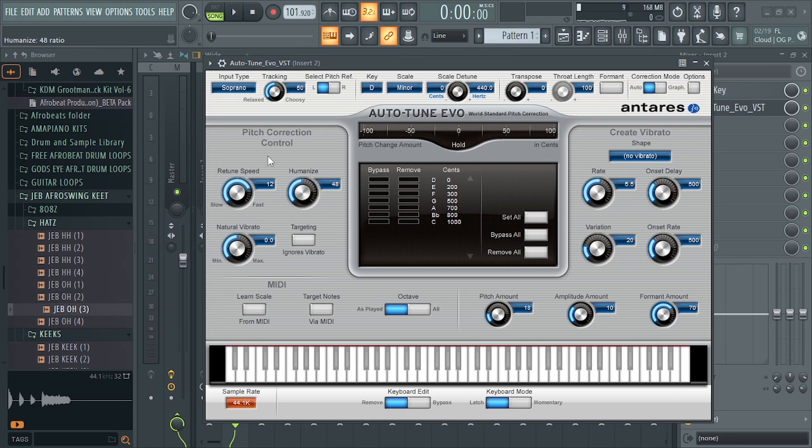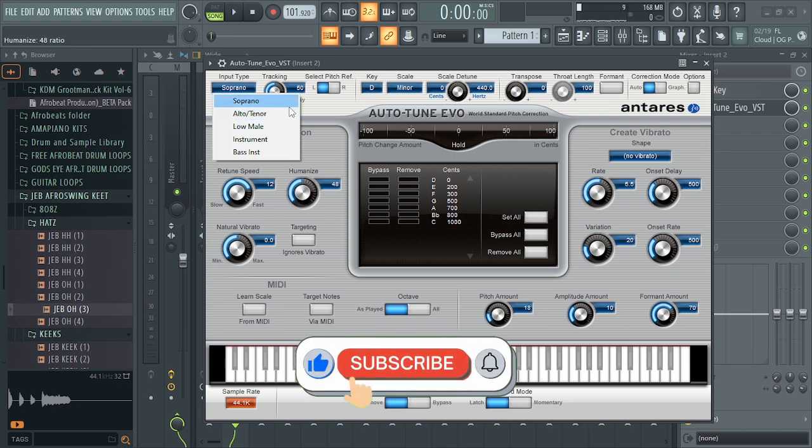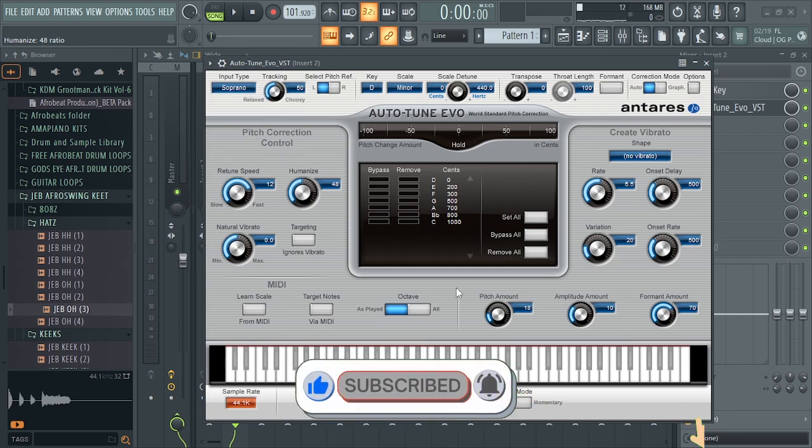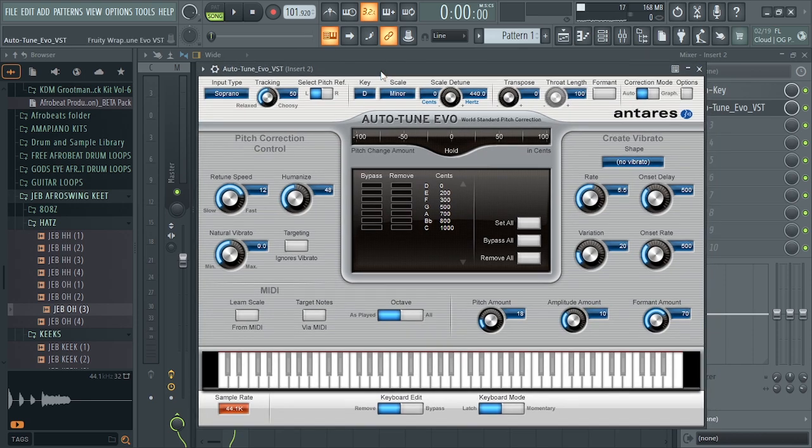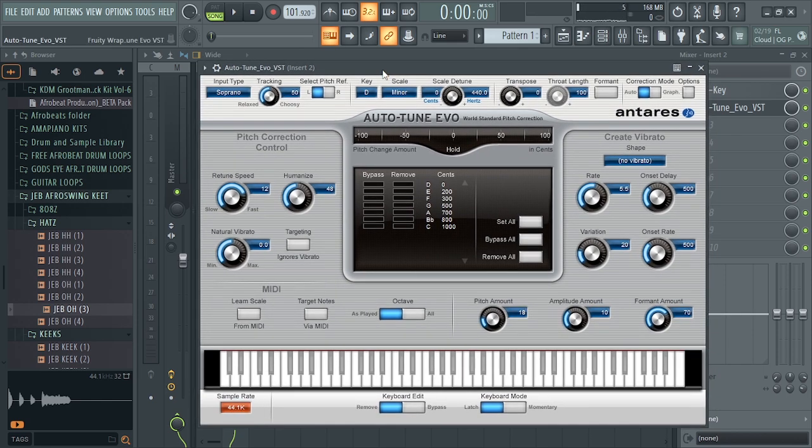I feel you. Now the next thing you have to put in your mind is the input type. If it's a female, you can go for soprano, alto, tenor, but for males, just play around with low male and alto tenor. Now the rest of the knobs here are just additional knobs that you can use to make your vocal sound perfect. But the most important knobs are the routine speed, the humanize, the scale, the key, and the input type. Let's listen to Auto-Tune Evo VST on these vocals.